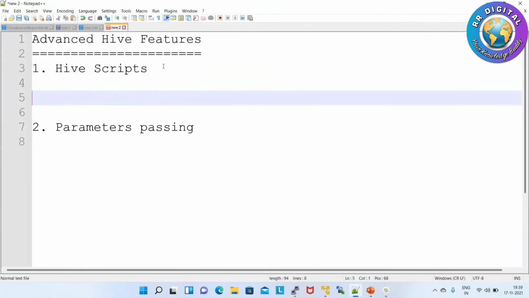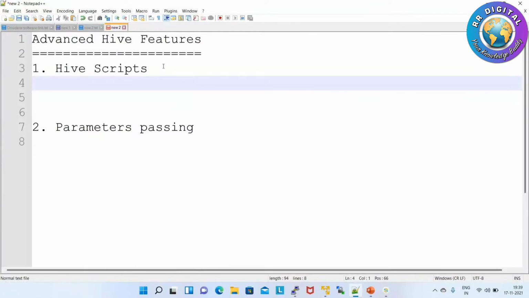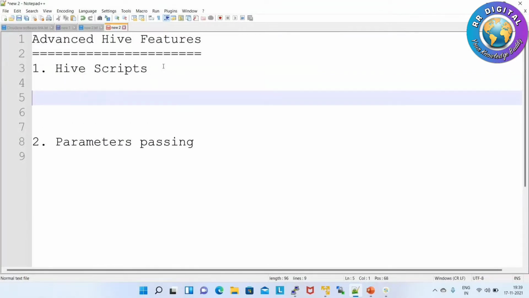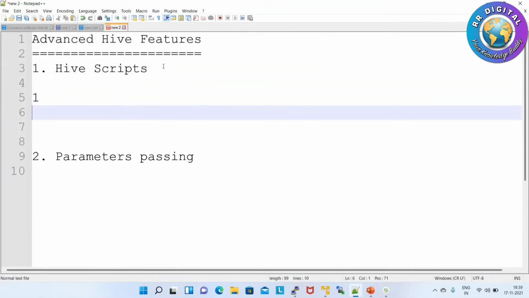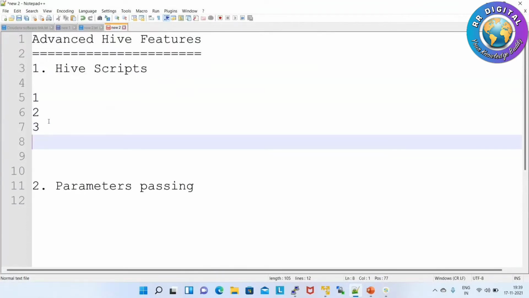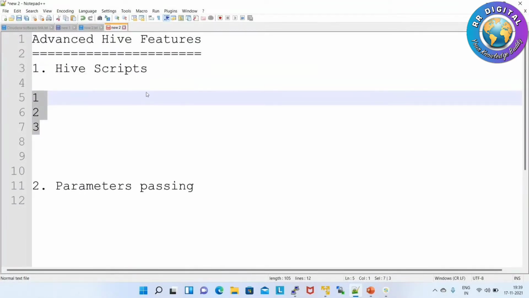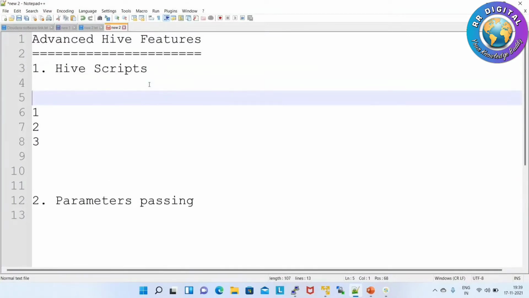Basically, in real time, based on the requirement, we have to implement n number of queries. Till now we executed individual queries for each concept, but in real time we have query 1, query 2, query 3 like this. All these queries we have to put into one script, and that script should end with .hql.